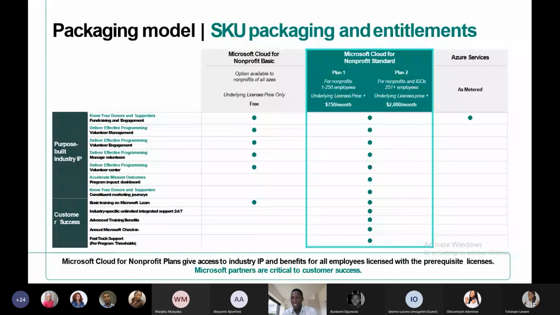What we also have on the side is the Azure services that just talks to managing your solutions, basically. That is built on a pay-as-you-go service, right? So talking about the pricing again, I would like to state that because this is for nonprofit organizations, Microsoft has tried as much as possible to make this as affordable as possible. We understand that nonprofit organizations would like to have their funds channeled to mission impact. So we've tried as much as possible to make sure that this is affordable for nonprofit organizations.